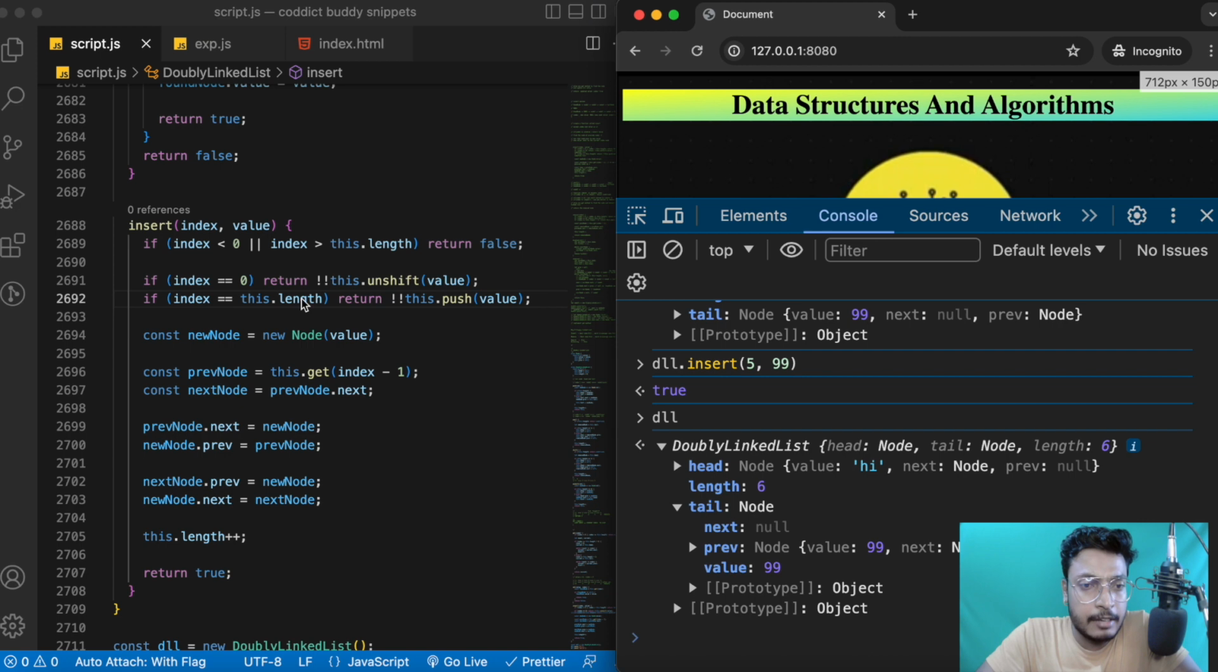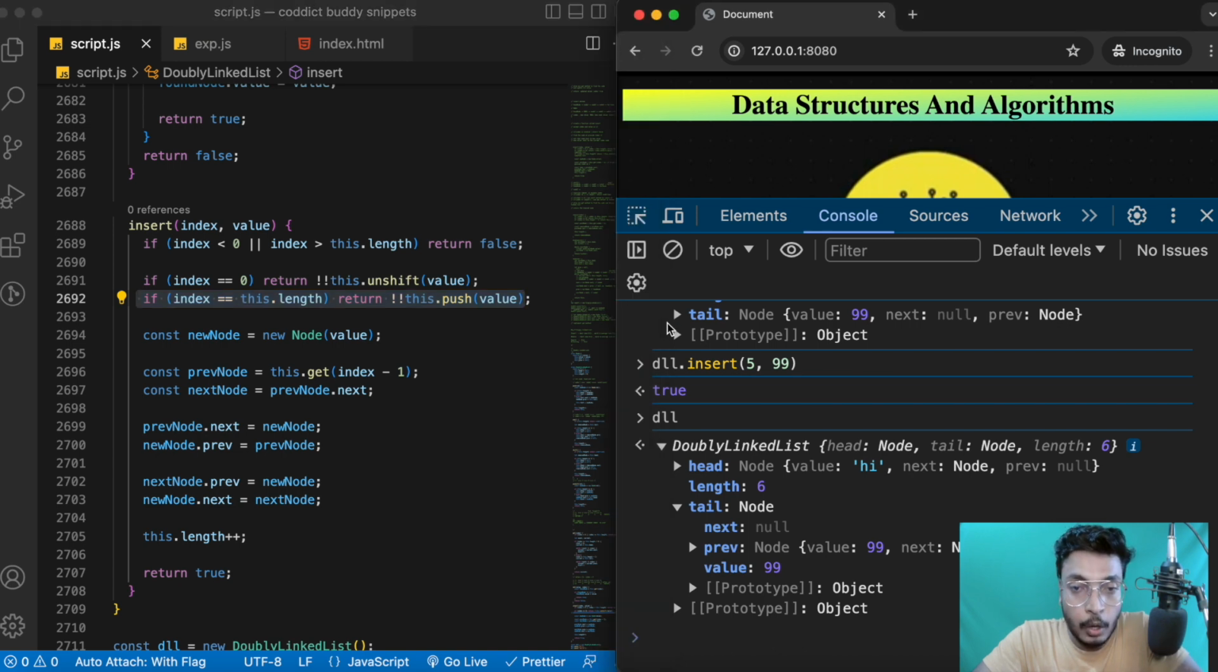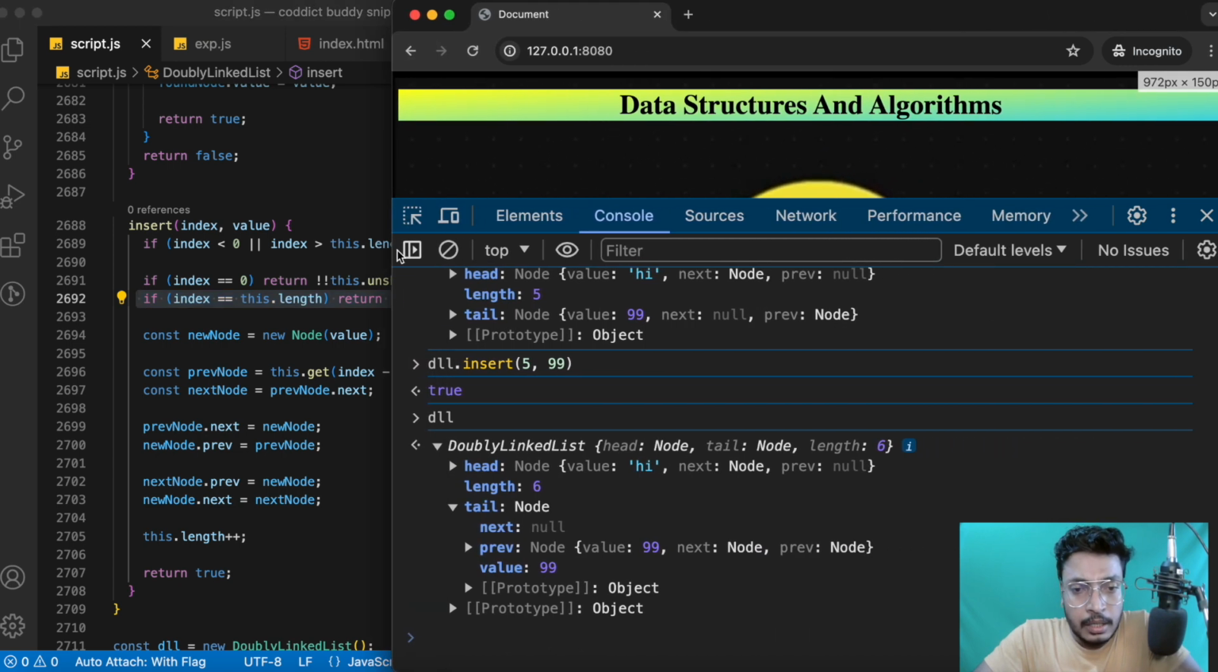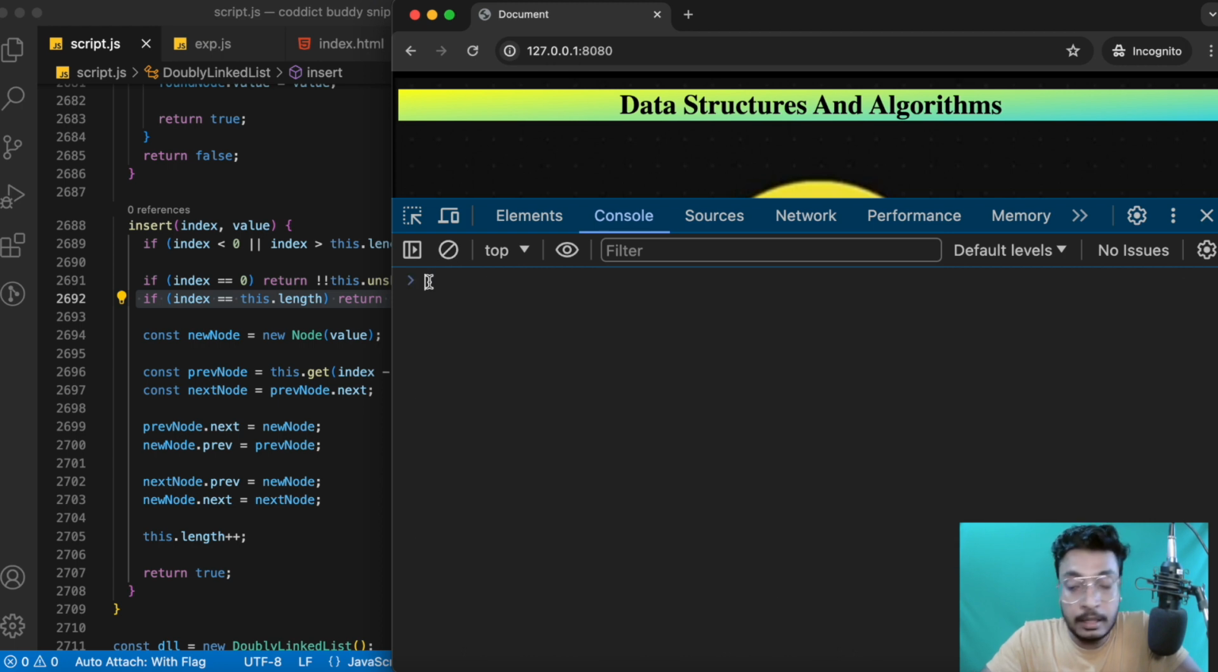So what I have done is I accidentally wrote this dot length -1, that means current length -1. So if there are 5 nodes, it checks if the index is matching with the second to last node. That's actually incorrect, I accidentally wrote it. So this is going to be the logic for inserting a node in the beginning, and this is the logic if you are going to insert a node at the end.